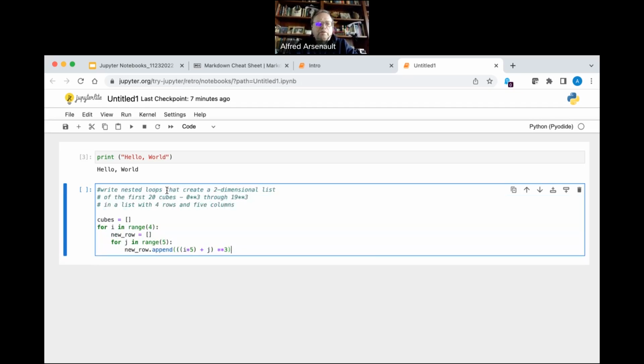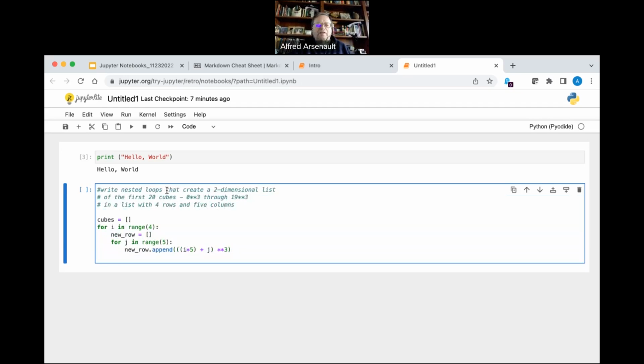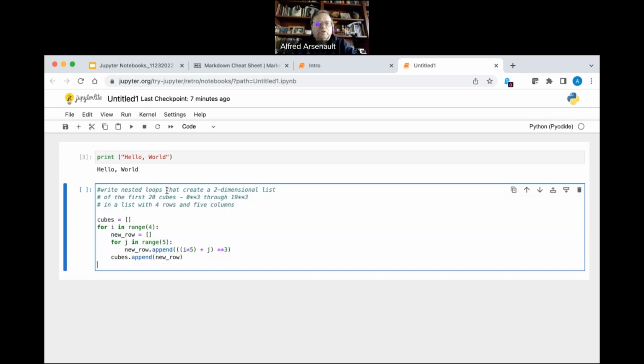And that closes the parentheses for the append. Again, if I'd left off that parentheses and tried to run this, it would tell me there's a syntax error. Now, when that's done, I will append the whole row. And now that I'm done, I want to print out the whole thing a row at a time.